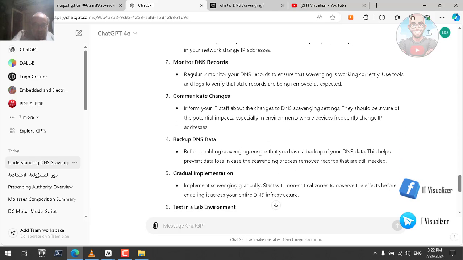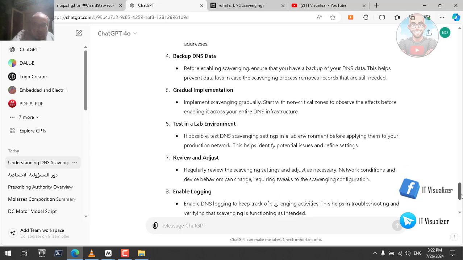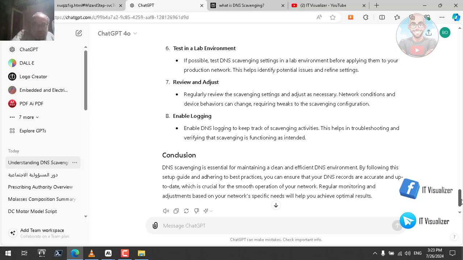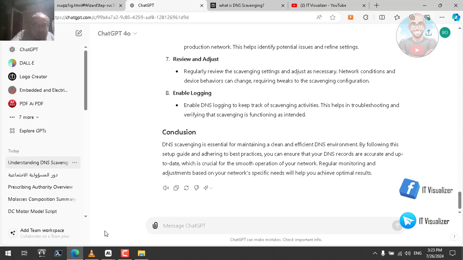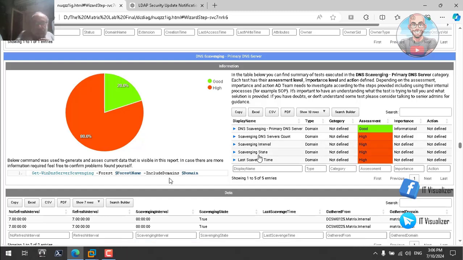Backup DNS data, we need to make sure to back up your DNS. I think this can be done if you are taking backup of the Active Directory database. You will take backup of the DNS records as well, because the DNS records are integrated with the Active Directory database. Okay, gradual implementation, test environment, very good answer. So good, let's see how we can do that from the video.